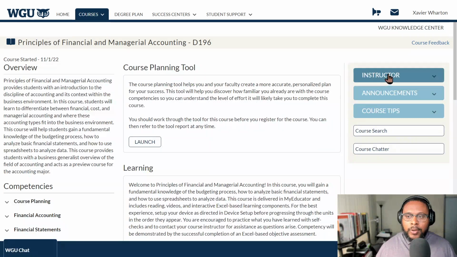On the right side here, you have the instructor field. If you open this up, it'll show you the instructor's email. If the course is active, it'll show you their phone number and their office hours. Then you can see the announcements.